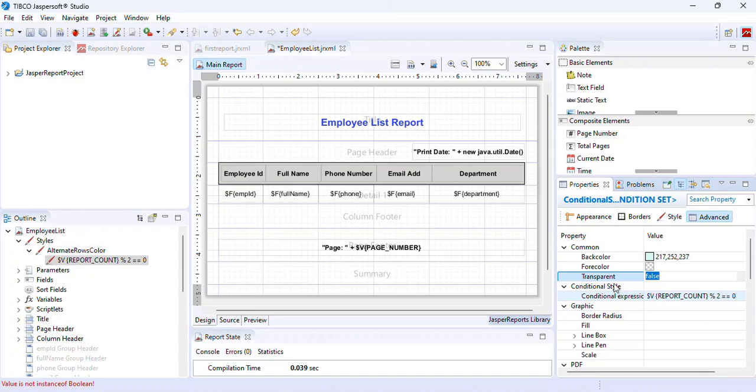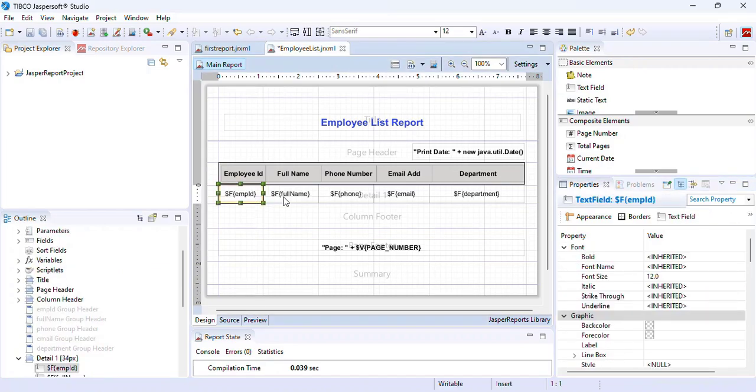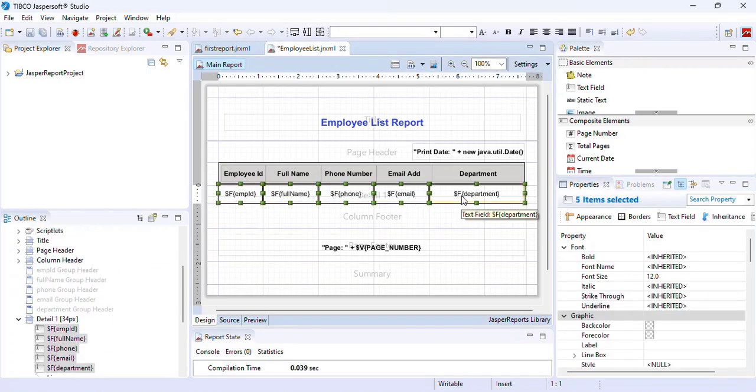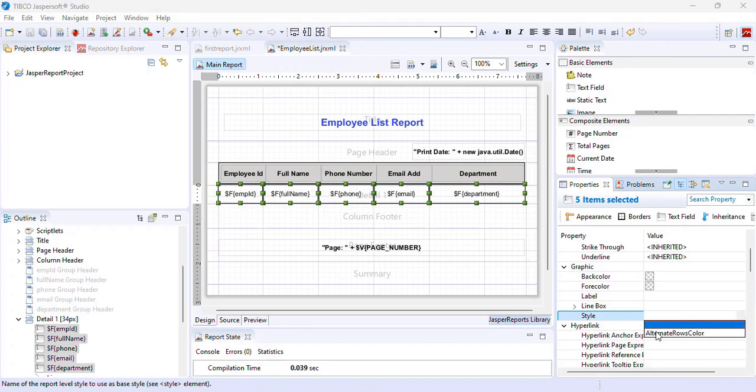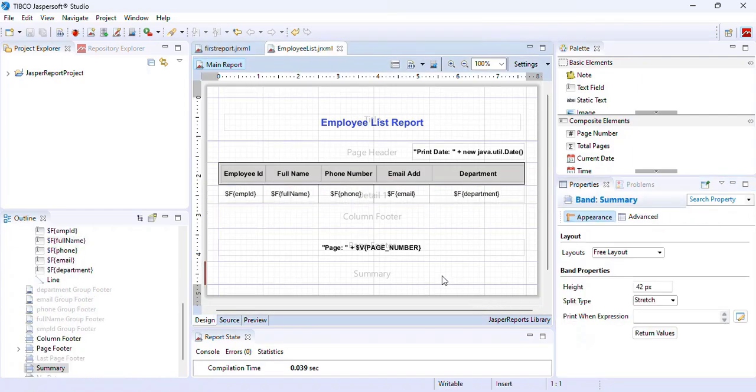In the final step, let's select all of these fields. We want to select all. As you can see here, we have style. Select this style, alternate rose color. So everything is good and everything is finished. Let's save the changes. We want to preview the report to see the result.